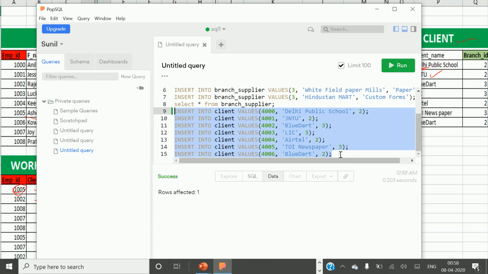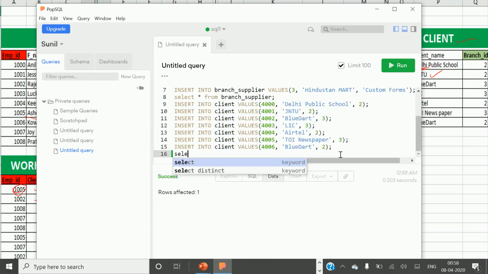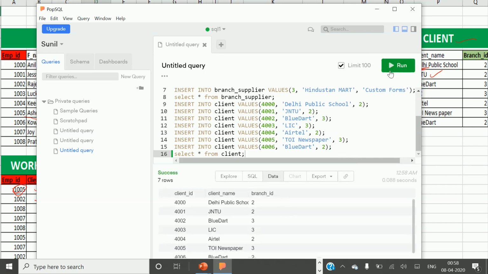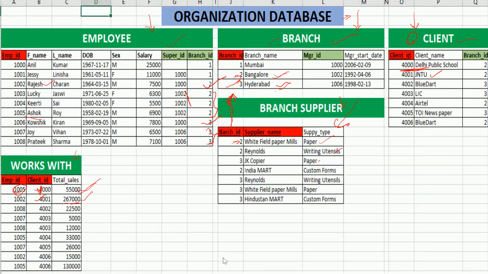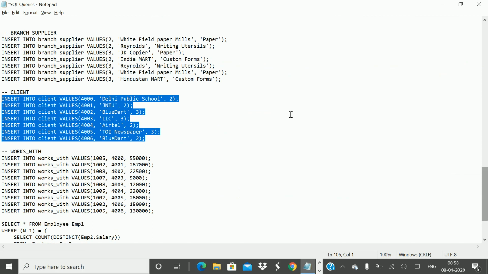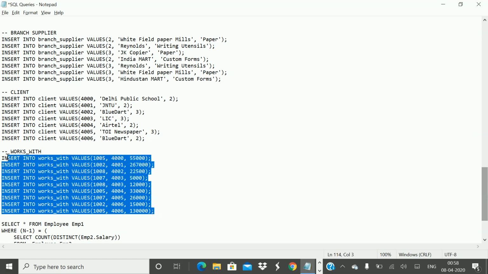Fine, right? Let us see if the data is inserted. Select star from client. See, it has inserted, right? Delhi Public School, JNTU, Blue Dot, LIC, Airtel, Times of India, Blue Dot. Exactly this data. Okay. Now what is left? Only the works with table is left, right? So this we will insert now.